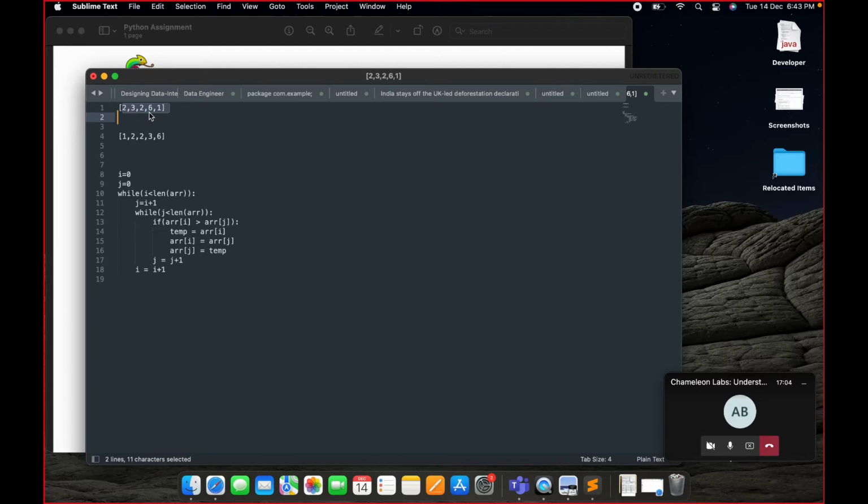So if you see, when my I is 0, j is 1, comparison will not work, because 3 is already... Is 2 greater than 3? No. 2 greater than 2? No. 2 greater than 6? No. 2 greater than 1? Yes. Swap them. 1 3 2 6 2.